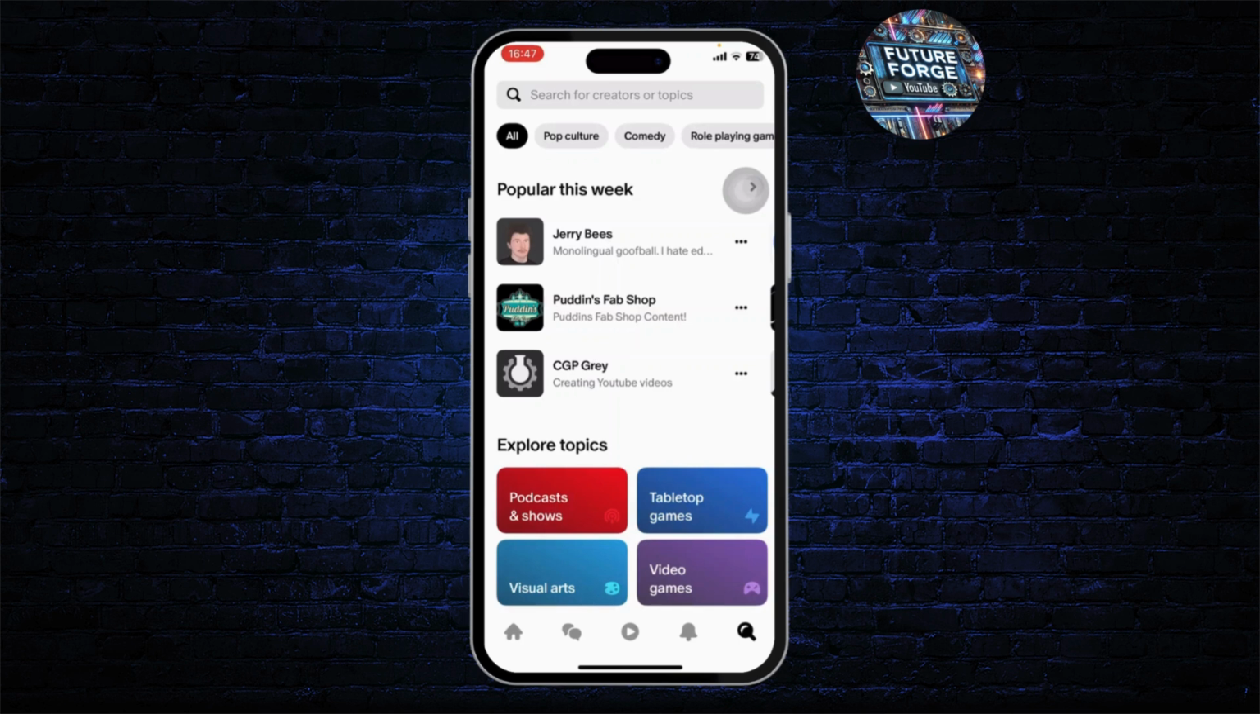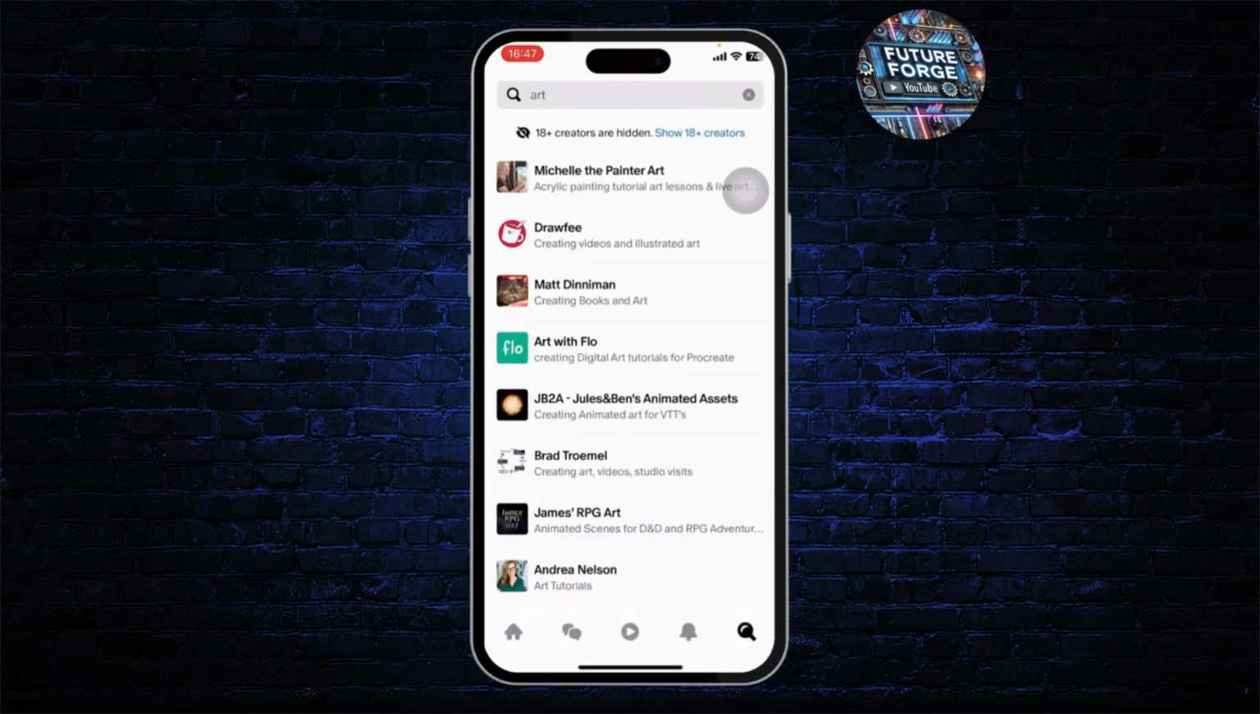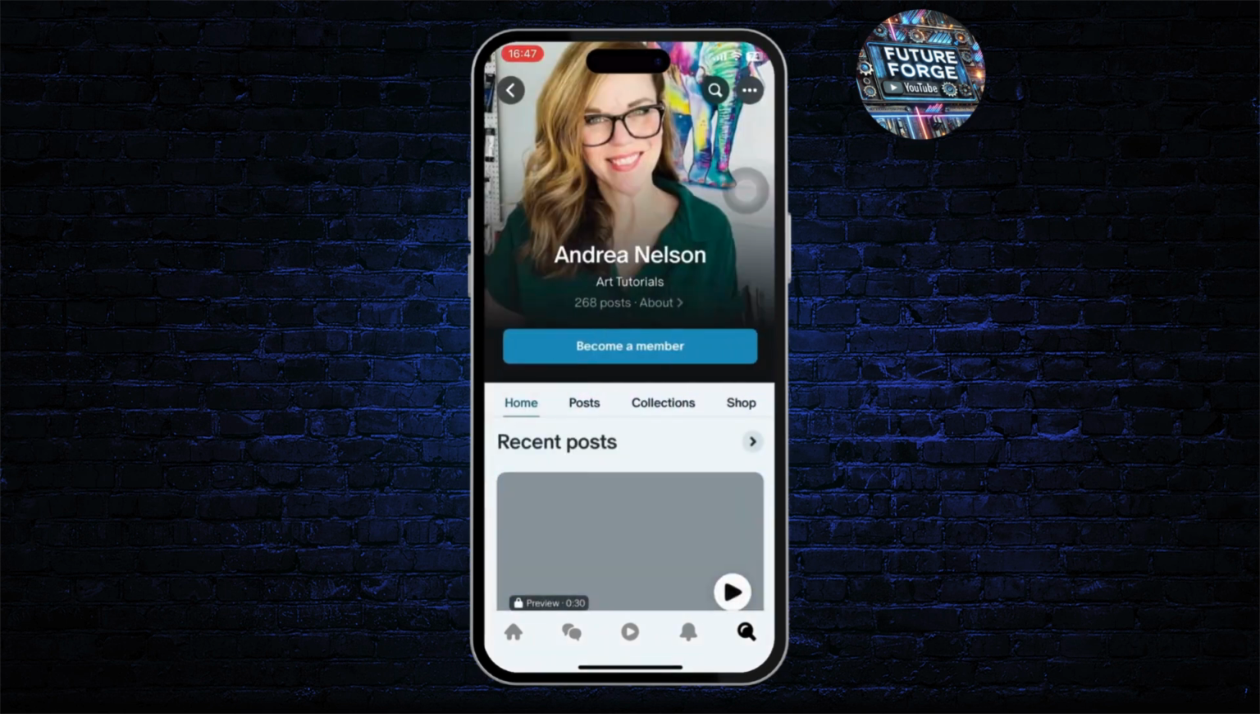So on the top, you'll find a search bar. Head over to the search bar and search for whatever creator is your favorite. I'll just search for art. And after you search for that very creator, simply tap on their profile.